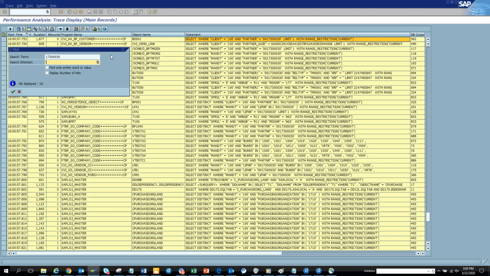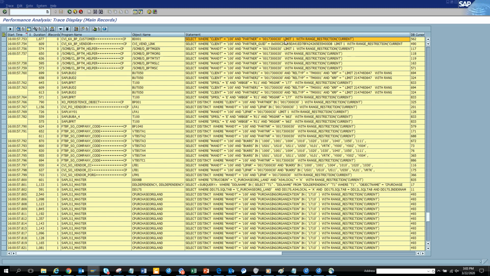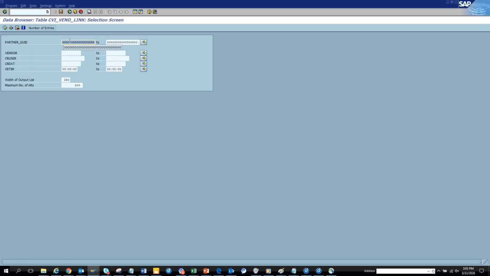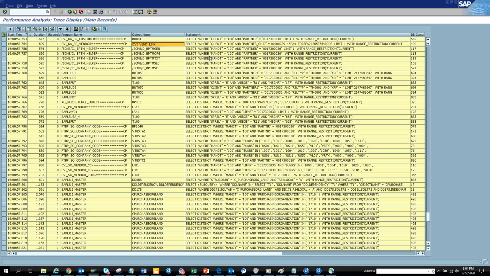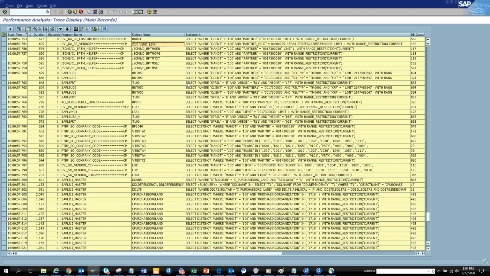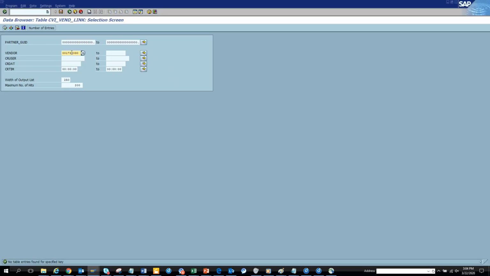Another table that is very important is, I think, CVI_VEND_LINK. It uses this PARTNER_GUID and finds the linkage between these tables. This is another very important table that you will be using. From the partner, if I put the vendor number, what's the vendor number? 1730030. Probably it will show something. I need to give a zero, or probably I'm typing wrong. I'm missing one zero here in between, and execute, and there it is.